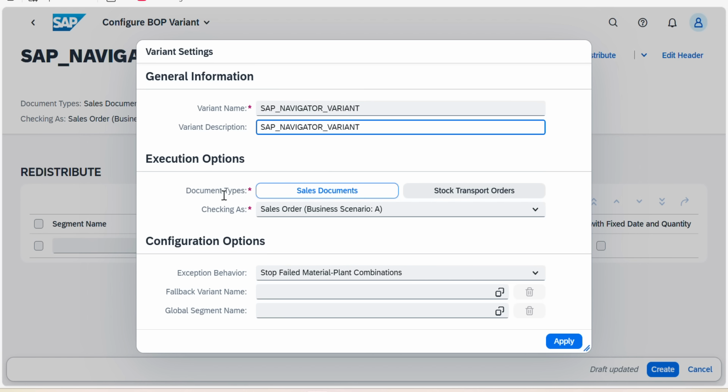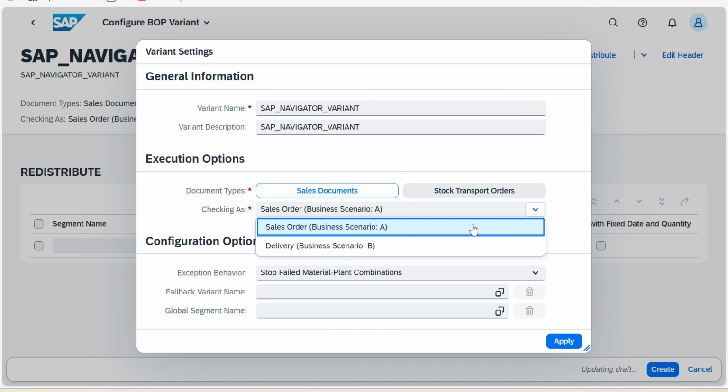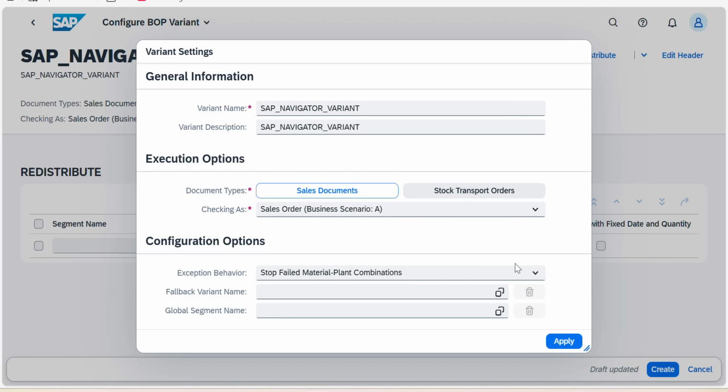So here, document: what are the target document types? Sales document, which means customer sales order, not STOs. If you want to include STOs, you can select this option as well. Okay, STO is checked as a sales order. For the sales document, we can run this BOP run at sales order level or delivery level. If we select sales orders, all the sales orders will undergo that selection criteria. If you select delivery, all the deliveries will run for the same selection criteria. Here I am selecting the sales order.